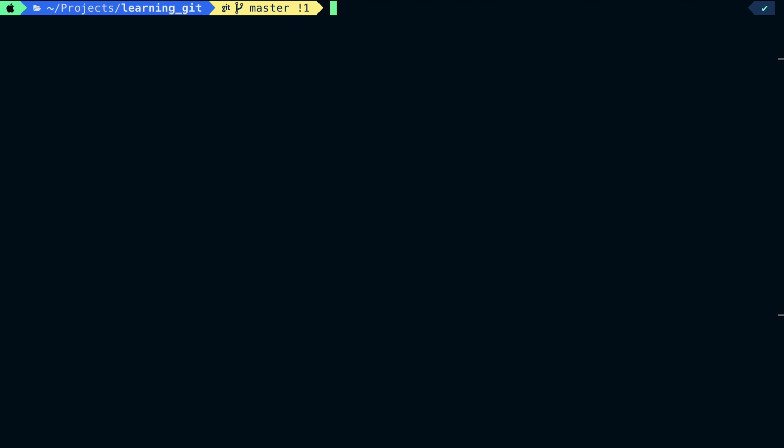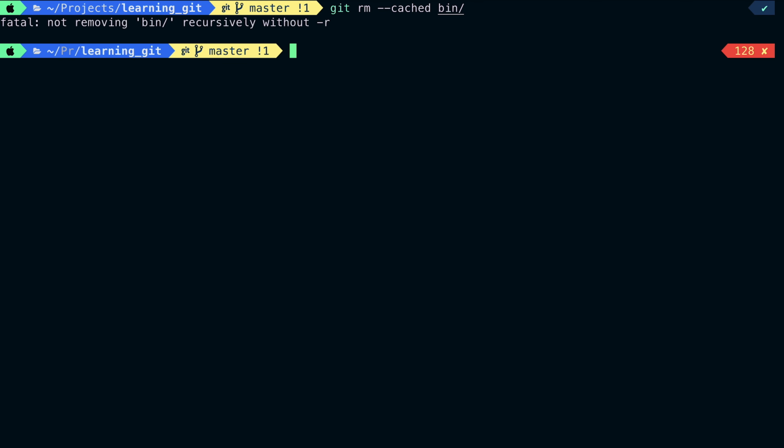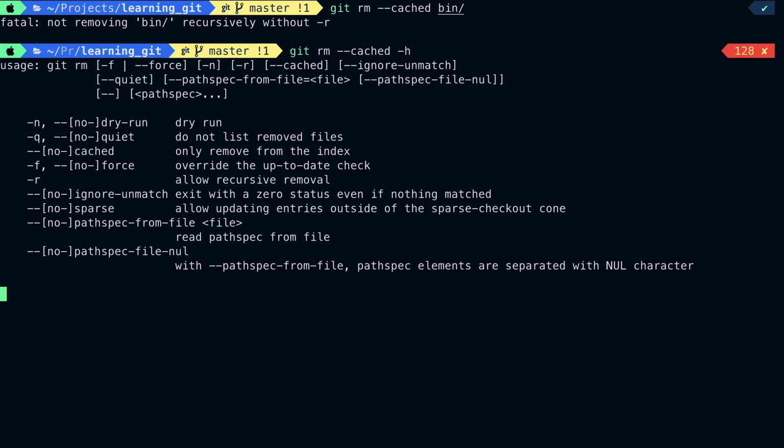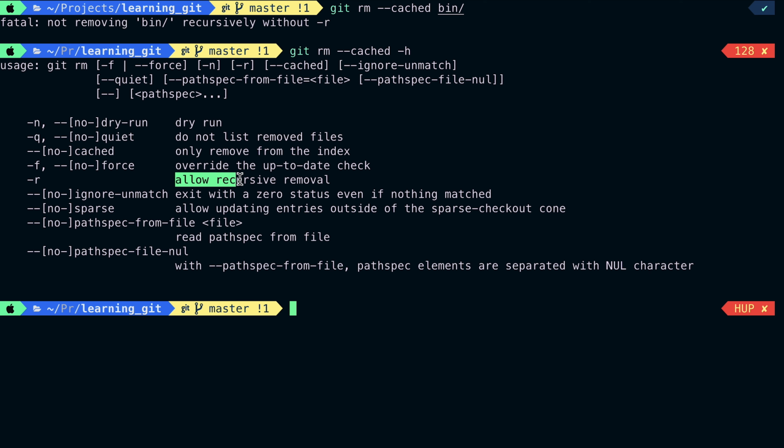So we type git rm --cached bin/. Let's execute the command. Now we have a fatal error: not removing bin recursively without -r. What is happening here? Let's ask for help again. git rm --cached -h. Here we have this -r. This allows recursive removal.